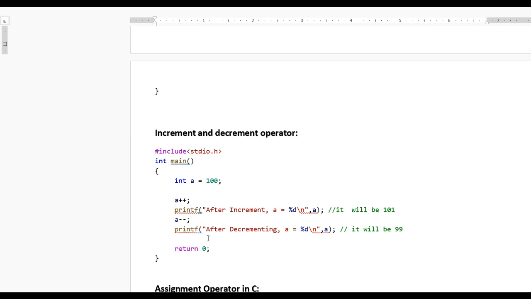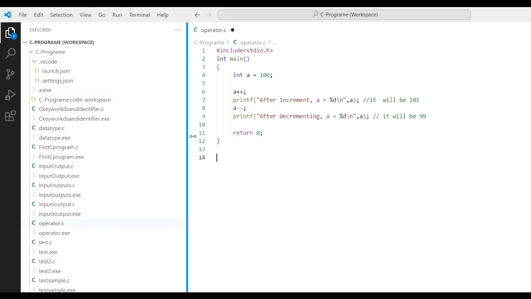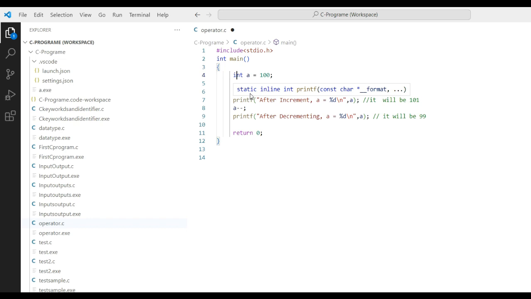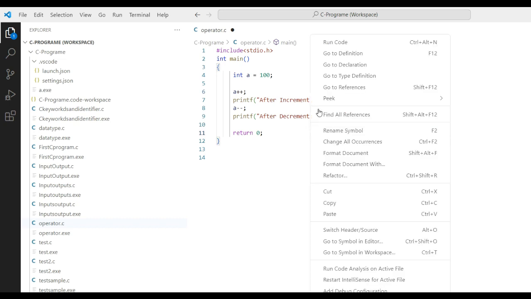Now go to the increment and decrement operators. Let us see with an example how the increment and decrement operators work. Here you can see integer a equal to 100. We initialize the variable a to 100, which is of data type integer, and here we define a plus plus, meaning we increment the value by 1, so it will be 101, and again we decrement with a minus minus, then we print, it will be 99. So you can check here how increment and decrement work.